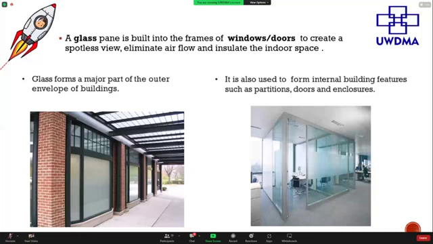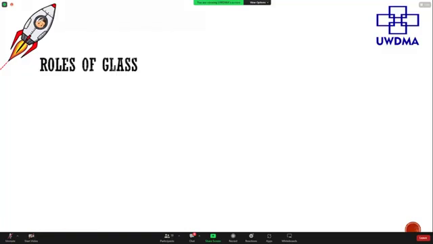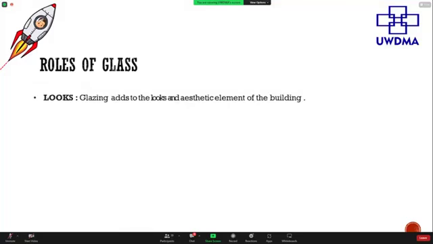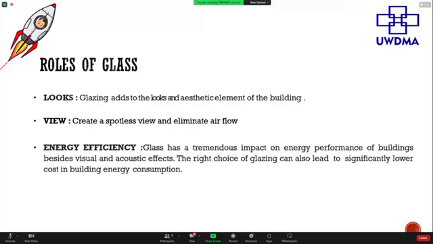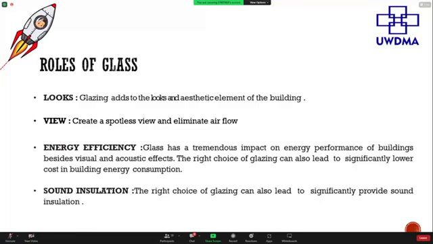So glass, what's the main role of glass? Firstly, glass improves the status of the building, the look from the outside, and it is also used inside. The main use of glass is to let the light enter and stop the ventilation, so that we can have a look outside. So the main roles of glass are increasing the looks of the building, the view which we can see outside from inside, and eliminating airflow, energy efficiency.